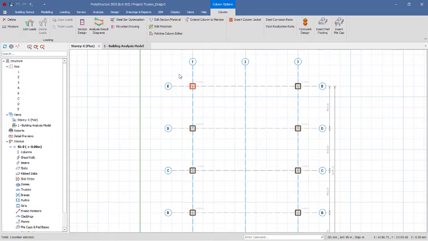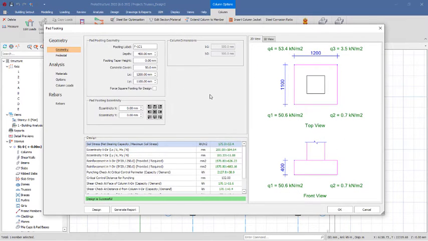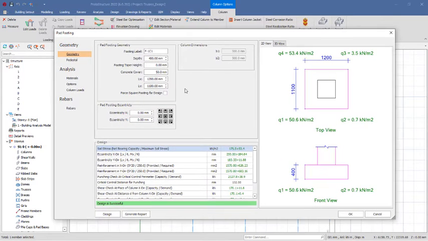Alright, so we can design the foundations in group. So we can at first design the ones at this grid line 1 all together, or we can design all together, or we can design it one by one. It all depends on what you actually want. So at first, let us design the first column there at this intersection E1. Having selected it, right click and choose insert pad footing.